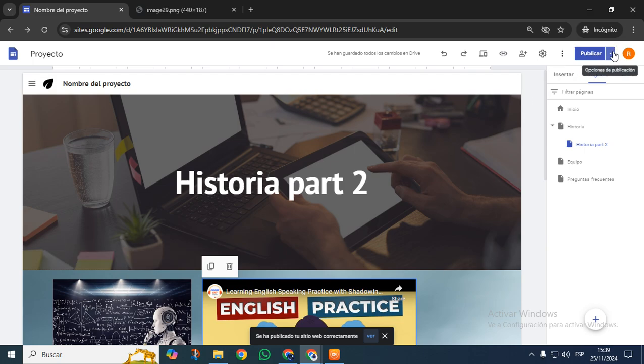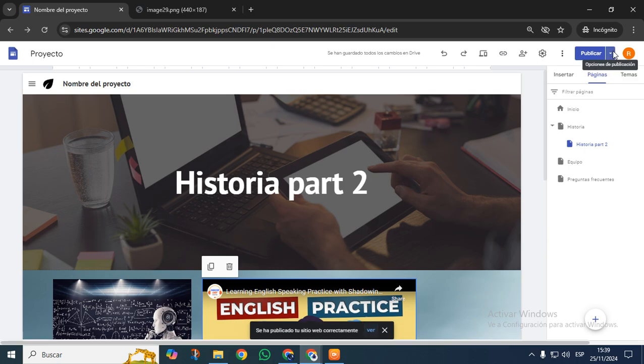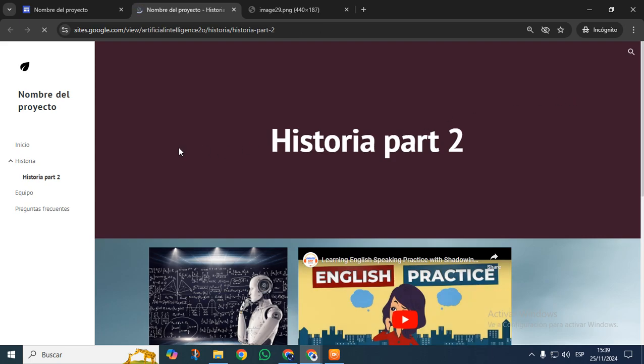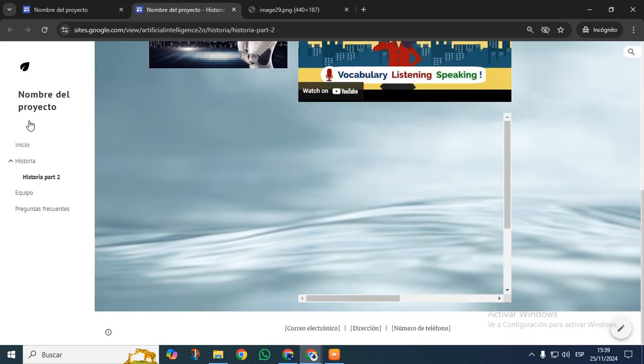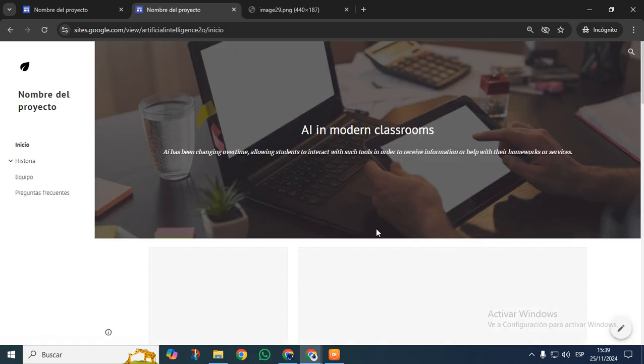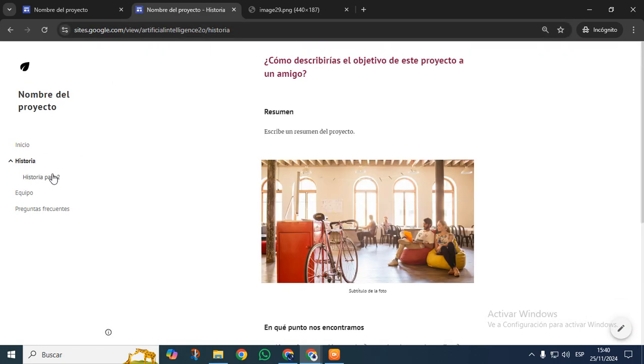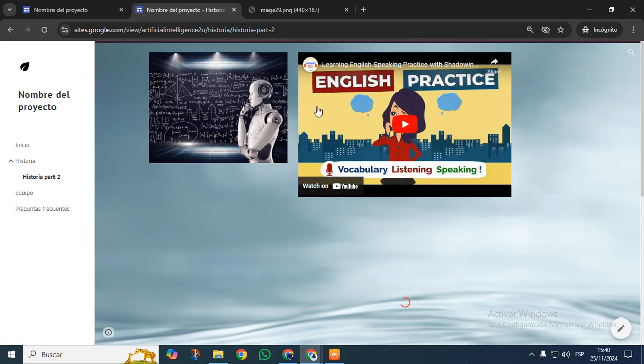And there is now a dart or an arrow option that allows you to check the published site. And you can check the published site and the details you have made in your edition part. There it is.